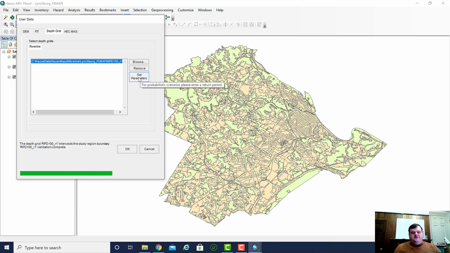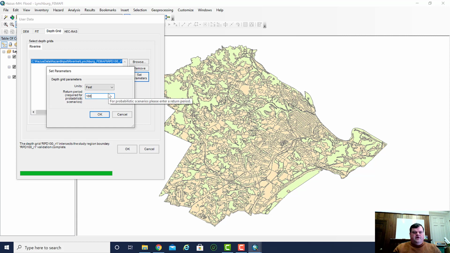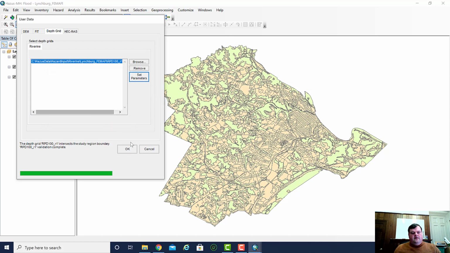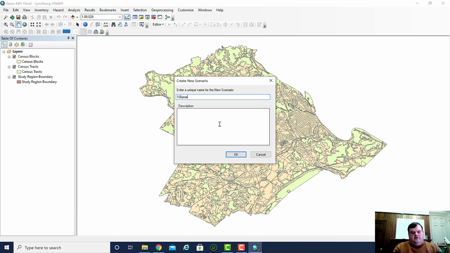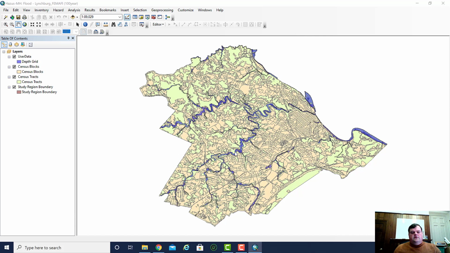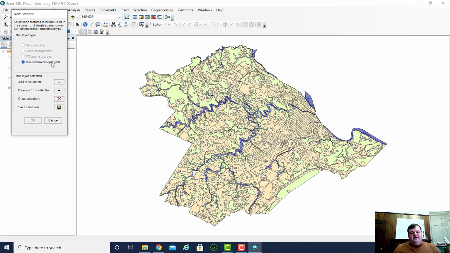Now I need to set the parameters. I'm going to click on that button, and this is the 100-year, so I need to put 100 there. My units of measure are feet. I click OK, and I click OK. So it'll take a few seconds to process. Now what I can do is go to Hazard, Scenario, and click on New. I'll call this 100 year. Click OK. And you'll see that the user-defined depth grids are selected for me automatically. I can hit add to selection. Click the plus button, select any of this outline floodplain, and click Save Selection, and then click OK.